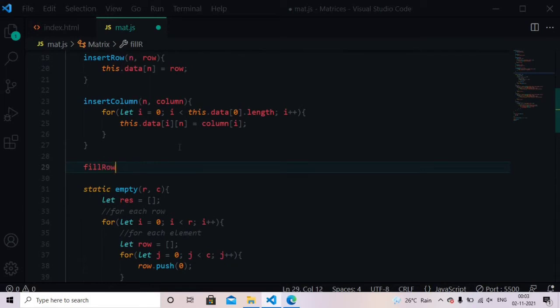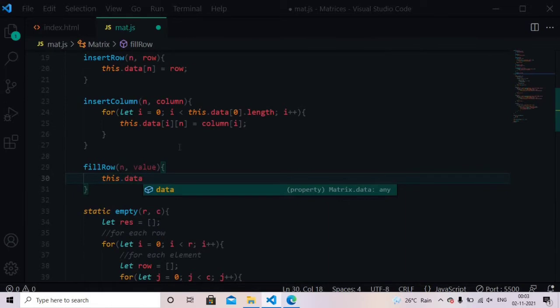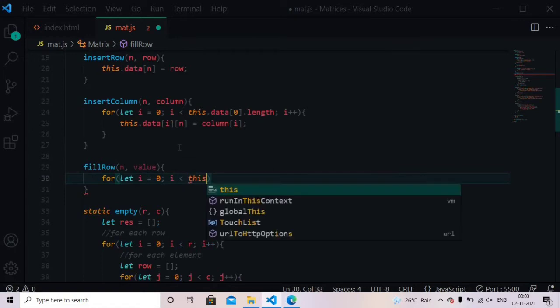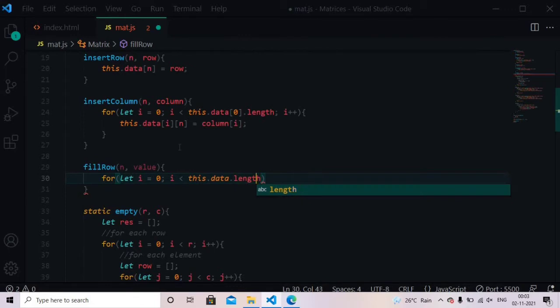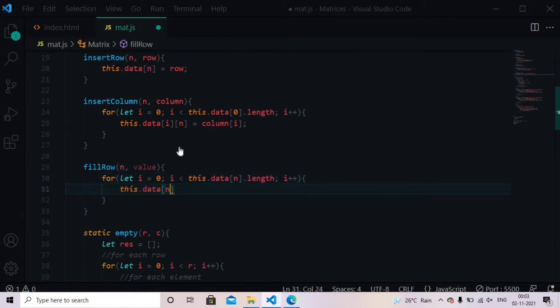Let's create two more siblings for insert row and insert column, which are fill row and fill column. Insert row takes an array and replaces it with our array, which is a row or column, whatever. But fill row takes a value and replaces the entire row with the same value. So in fill row, we specify which row we have to fill, and we loop through that row, changing each element to the value. Same for fill column as well. We loop through each row, we get each element that belongs to that column, and we replace it with our value.